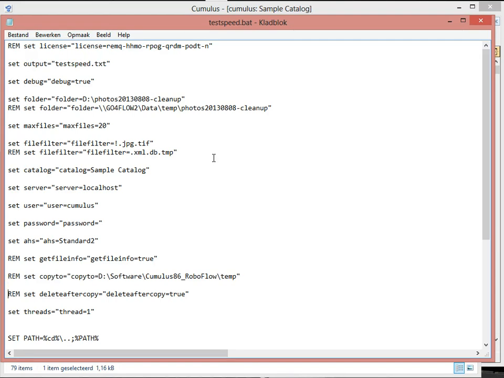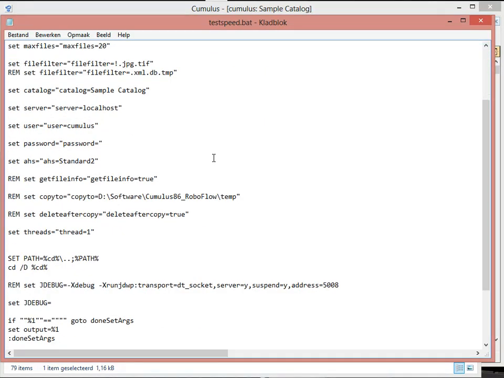Finally, you can also decide to delete the copied file after it was copied. Make sure you're using test files, because if you delete it, it's really deleted.